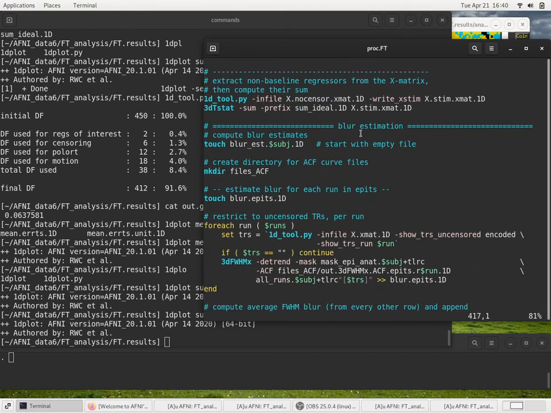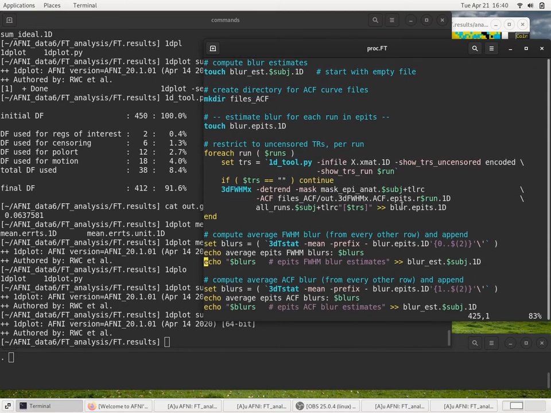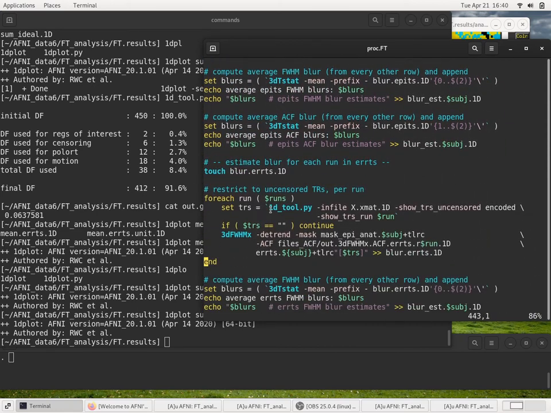Then there's blur estimation. So in both, here's the EPI time series, so we compute the blur estimation in the all runs data set, and then in the residuals, and we do that per run.